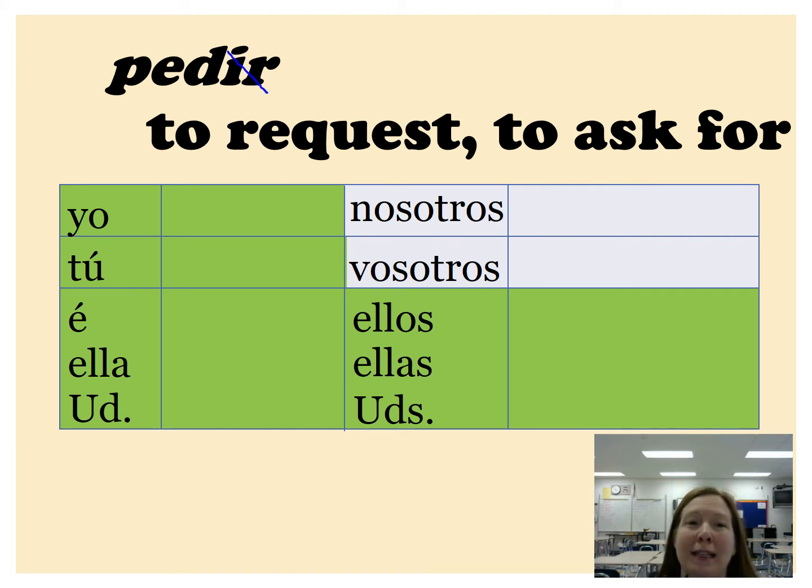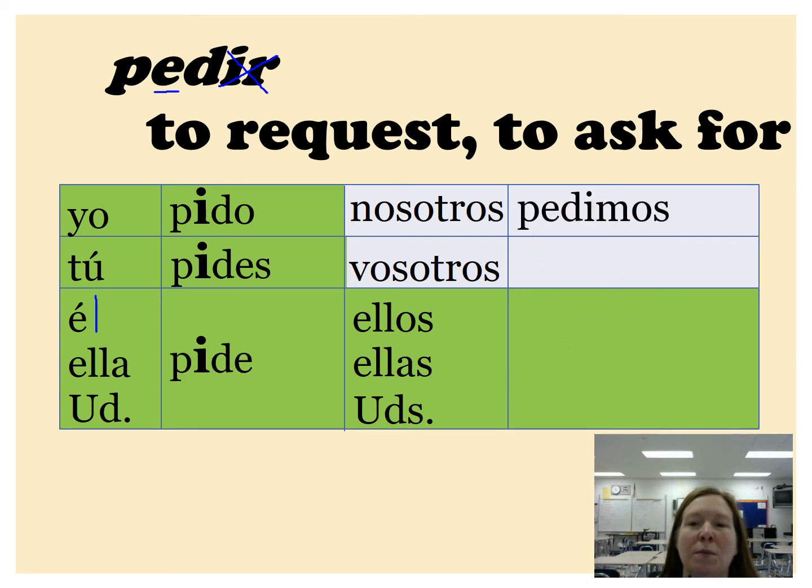So again, you're going to take off your ending and you're going to change this E, but this is an E to I verb, so you have to change the E to I. So the yo form is yo pido. Tú pides, él, ella, usted pide, nosotros pedimos, vosotros pedís, ellos, ellas, ustedes piden.